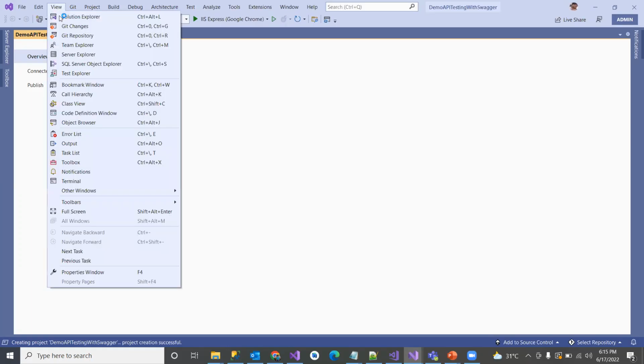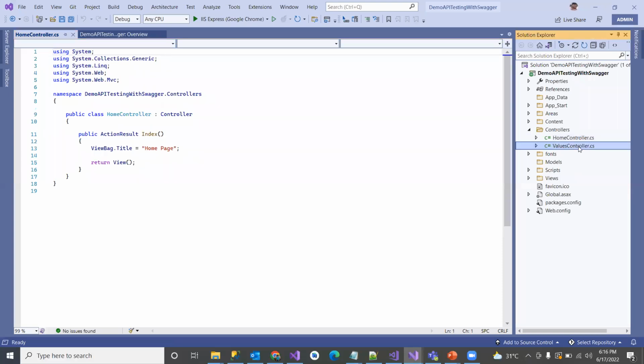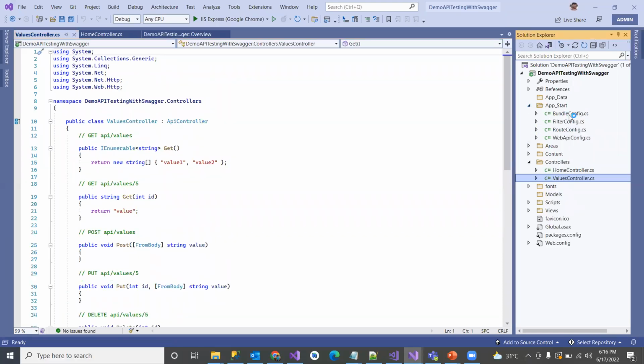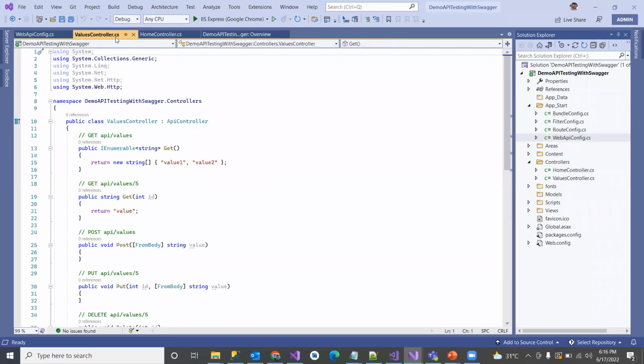If you open your Solution Explorer, it has already added a home controller and values controller, and other stuff here: bundle config, filter config, route config, and the API config, where the API route is going to have a specific URI path. Using this URI path, you need to access all your endpoints from your controllers.